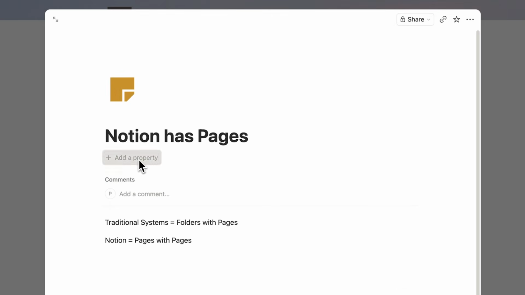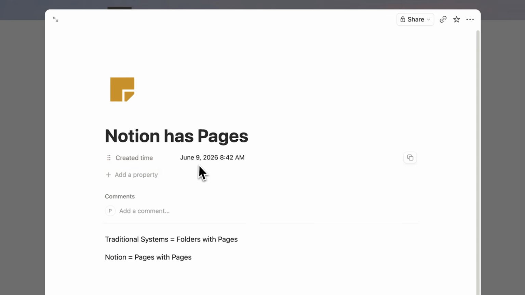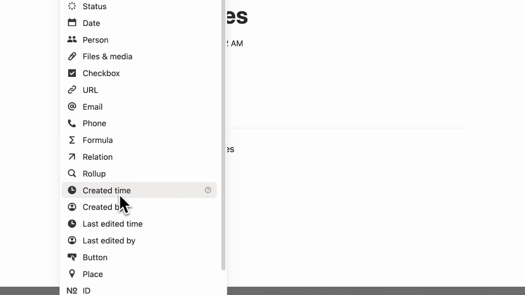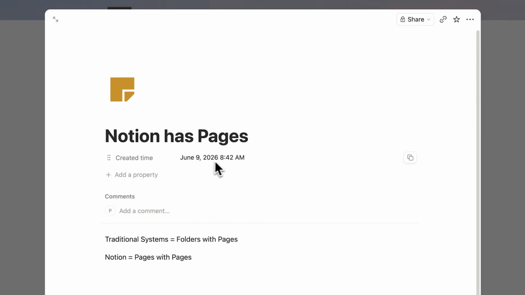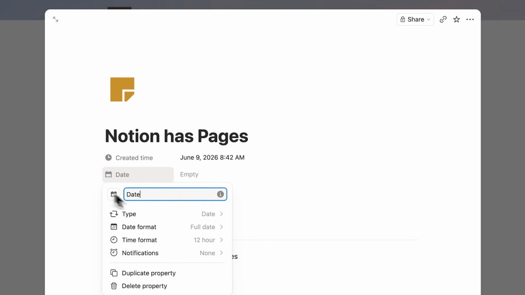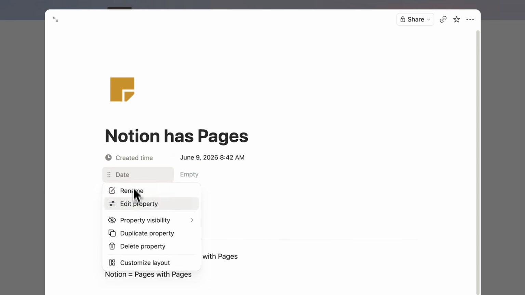So I'll click again on add property here and I'll select created time. This will now default add this time when it was created. Bear in mind there is a difference between this created time and the date property. People mix them up because as you can see there is the date here, but the date property doesn't add anything automatically. It just allows you to manually select the date. But we don't want that, we're going to be nice and lazy.